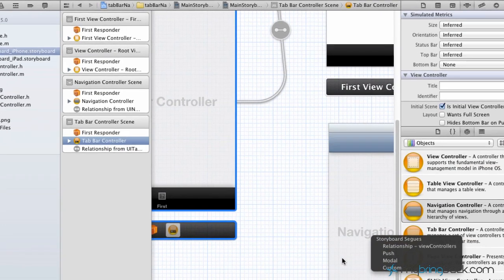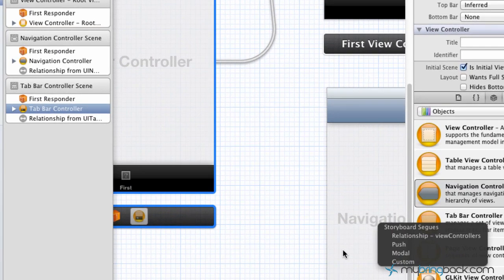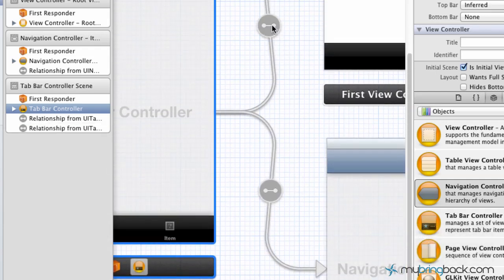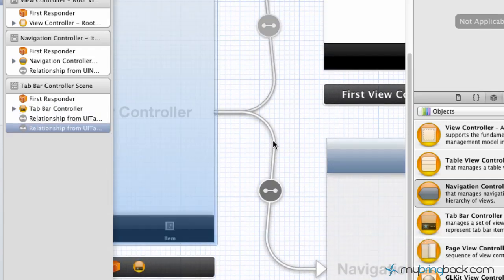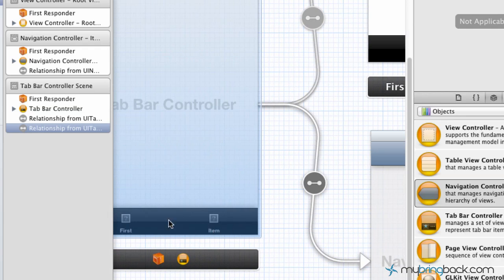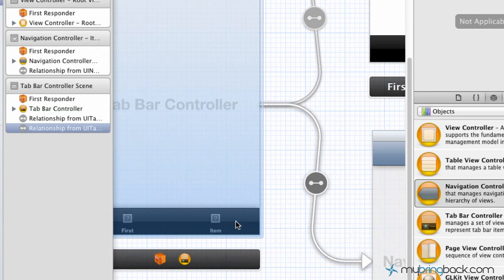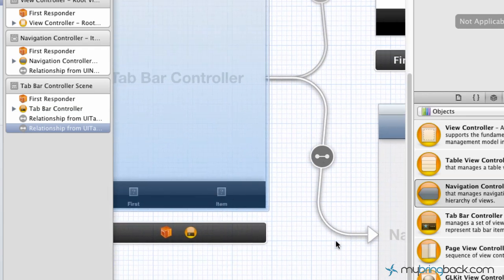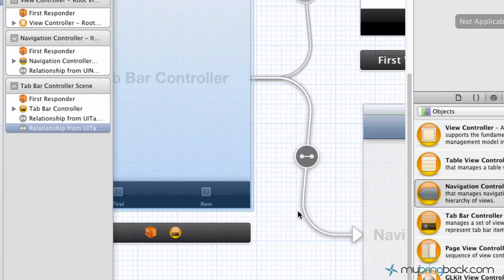By doing this, we open up a few options for our storyboard segue, and we're going to choose the relationship view controller in this case, and it's the same storyboard segue that the first view controller uses. So we're going to keep that consistent, moving from our tab bar controller to our navigation controllers here.